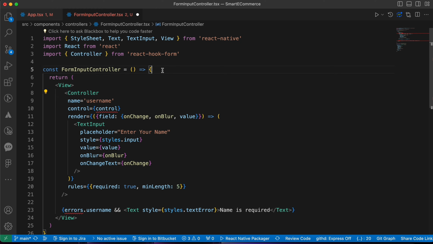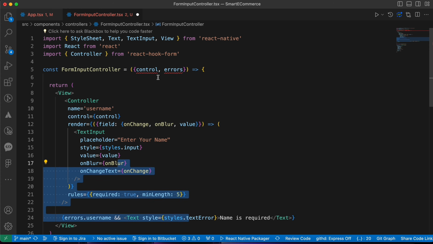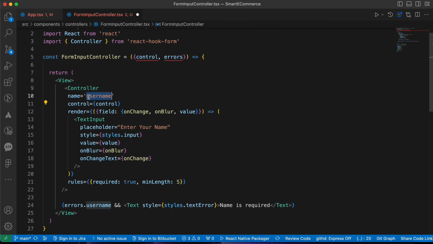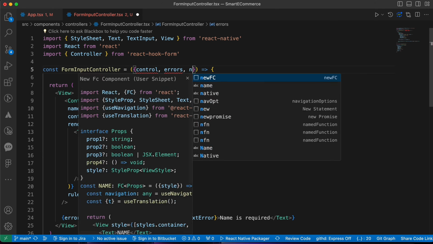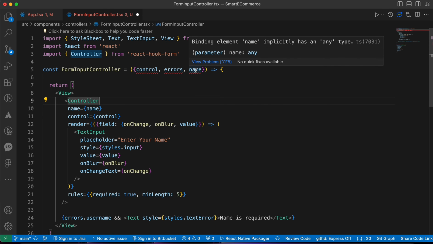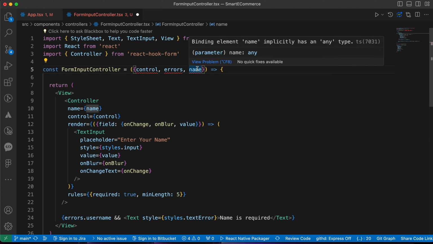Okay, now let's add some properties like control and errors. We need to pass them here. And also, we don't want to leave any static thing here. Let's make everything dynamic. For example, the name, let's convert it to a prop. So let's add a property here called name and pass it here. Okay, don't worry about those red lines. At the end of this lesson, I'm going to add TypeScript. So those are just TypeScript issues.